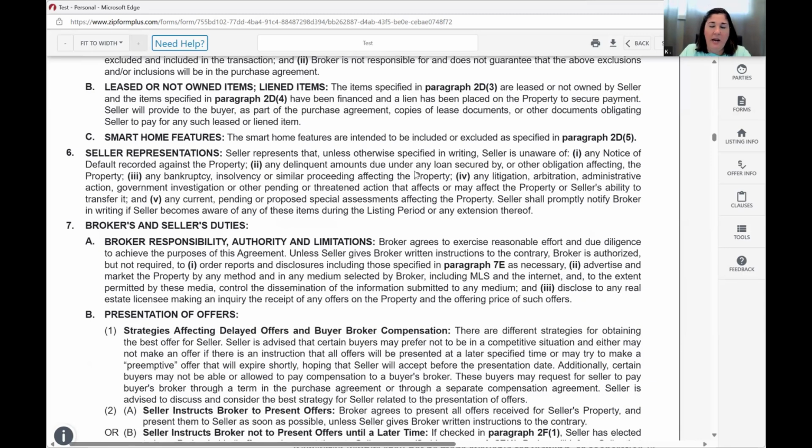This is a big one. And a lot of people go past this. Seller represents that they are unaware of any of the following: notice of defaults, bankruptcies, insolvencies, all this. I want to focus on the second one. Any delinquent amount due under the loan. So many times you as a buyer's agent are halfway in the transaction and then all of a sudden you find out that there's a notice of default filed and now they're upside down.